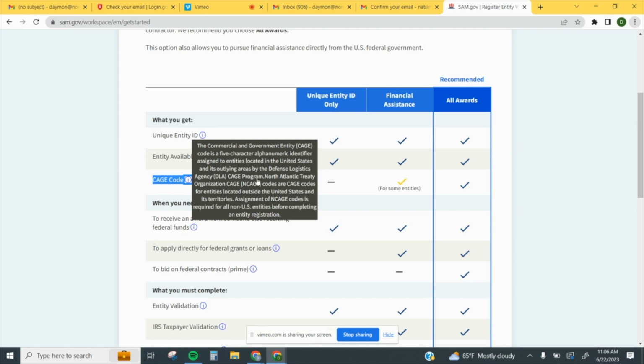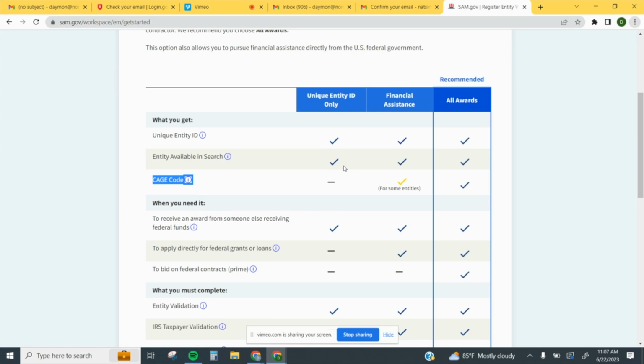DLA CAGE program, North Atlantic Treaty Organization. CAGE codes are for entities located outside the United States and its territories. Assignment of a CAGE code is required for all non-U.S. entities before completing entity registration. I would hope for the majority of you that you are within the lower 48 or its U.S. territories. If not, I believe the process is the same for CAGE codes as well.